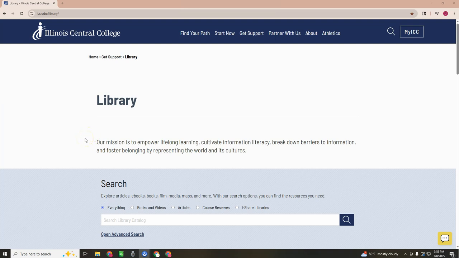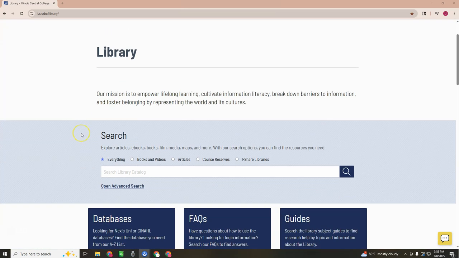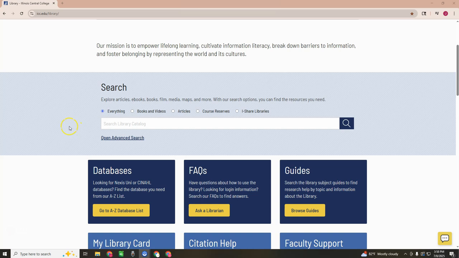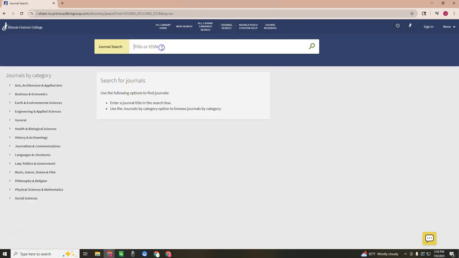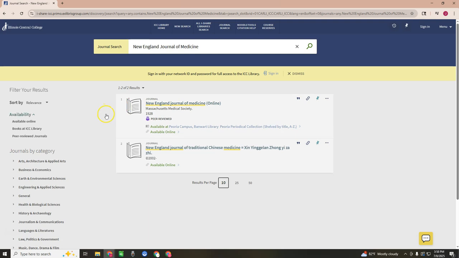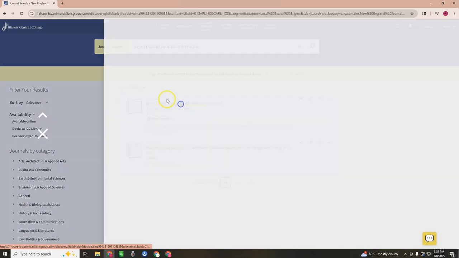Beginning at icc.edu/library, go down to the search bar and open the Advanced Search link. At the top of the screen, you will see a button for Journal Search. Type in the name of the journal you are looking for. If you see the journal in your search results, select the title.